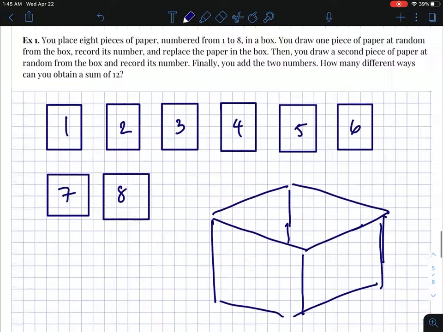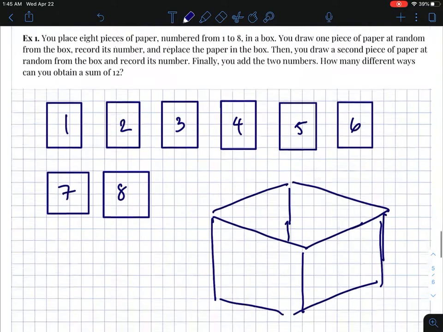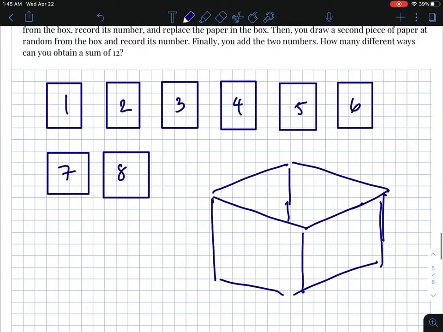And what's happening here is we're going to take one at a time, and then we're going to record it. We're going to take the paper and put it back in the box. We'll draw a second one, record it, and then we'll have 2 numbers that we get. We want to figure out, when we pull out those 2 numbers, how many different ways can we obtain a 12 when we add up those 2 papers.